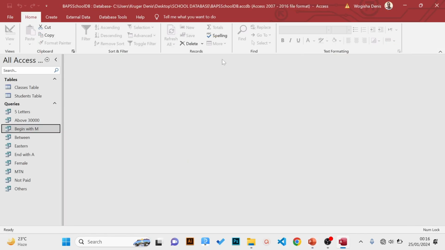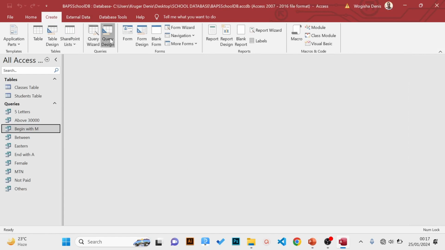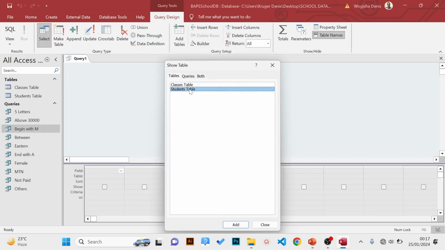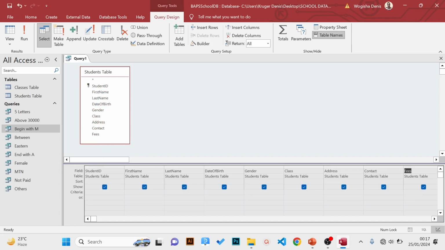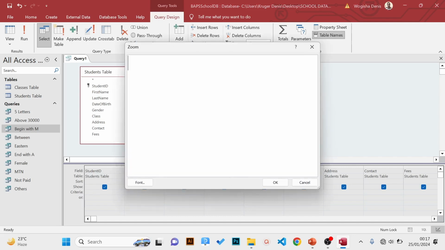Again, to create a query, we go to the Create tab, Query Design, select the table, Add, Close, and add your fields using any of the methods I've demonstrated to you. This time round, we are querying date of birth. The most important thing in queries is you always identify the field you're querying. Then move the cursor and click where there is criteria, the cell that corresponds to that field, on the grid. I'm zooming so that you can see.